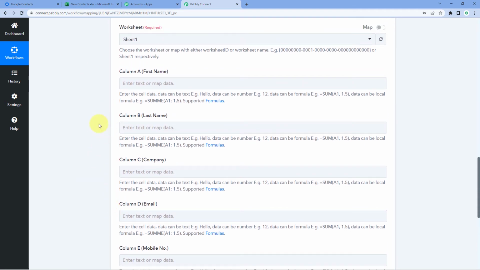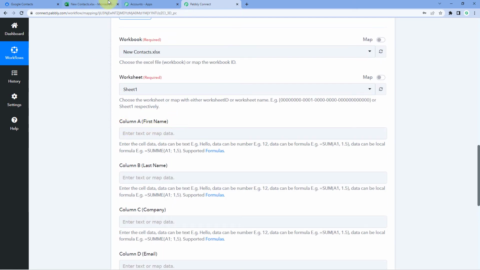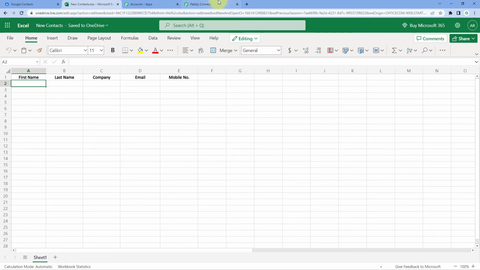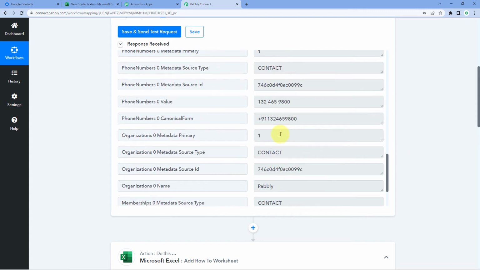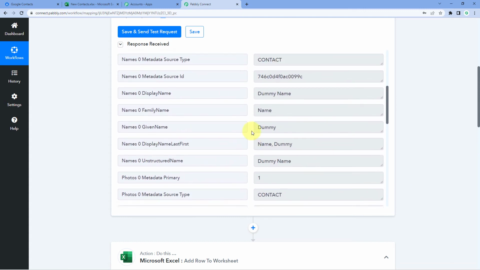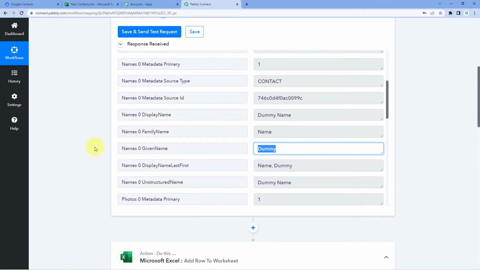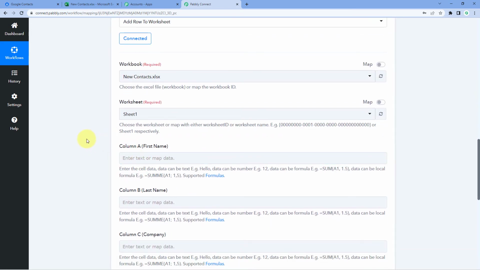So guys, basically in which column what data we want to add, we have to add that data over here in this step. So in column A, we wanted to add the first name of the new contact in Google Contacts. So basically from the responses of Google Contacts of new contact which we have received, we have to map the response of the first name over here in this column A field.